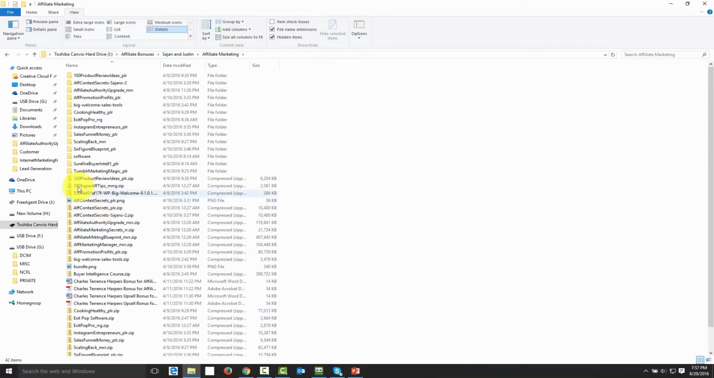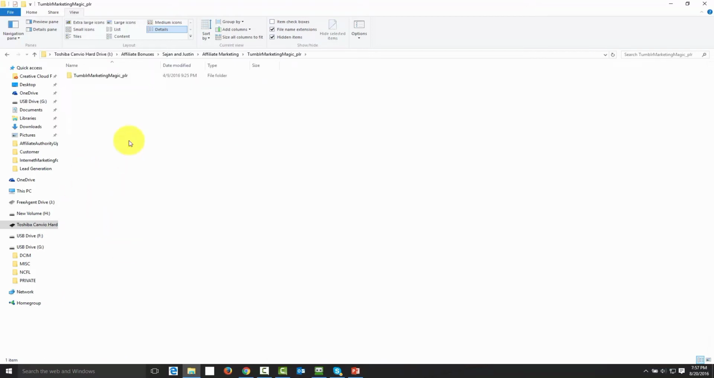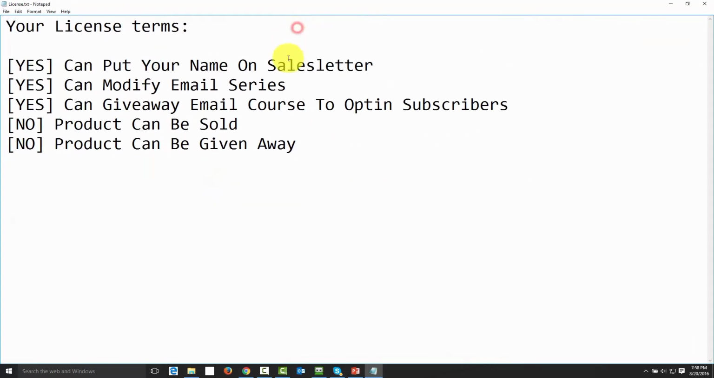We're going to take a look at one more PLR product here. We're going to open this one up. You're going to notice here that here's a package and you're going to have a license here, and it's actually going to be in a text file. Let's go ahead and open up that text file.